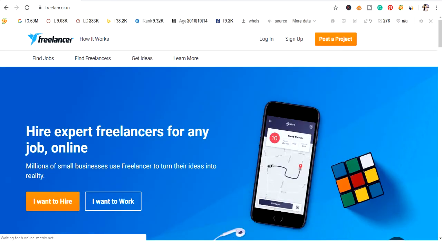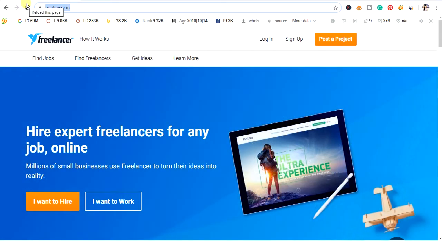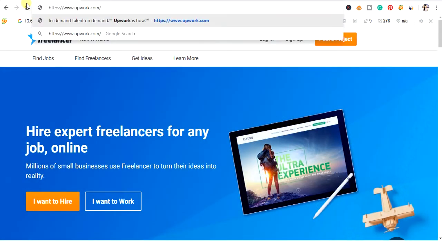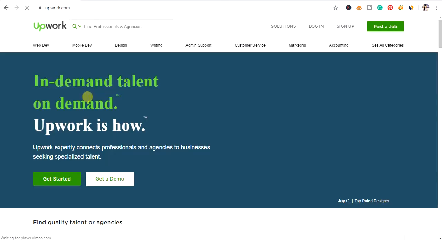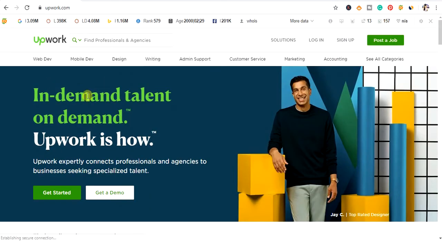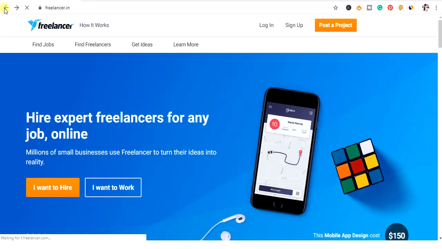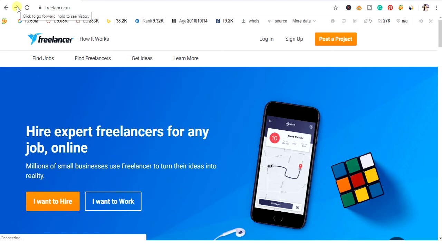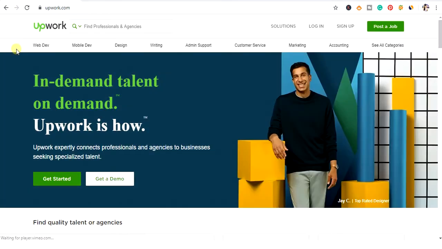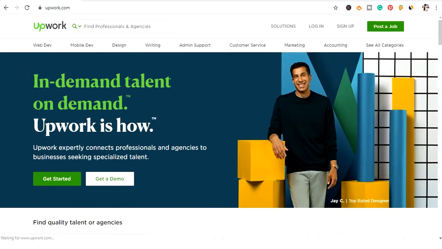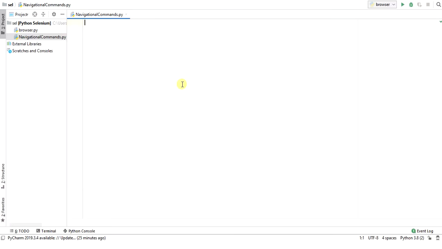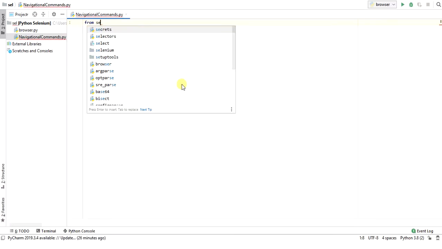Now open the Upwork URL in the same tab. Now click on Go Back icon. Then it should navigate back to freelancer.in URL. You can see now it has been navigated to Freelancer website. Now click on Forward icon. Then it should load the Upwork URL. The same functionality we will try to do in Python Selenium.